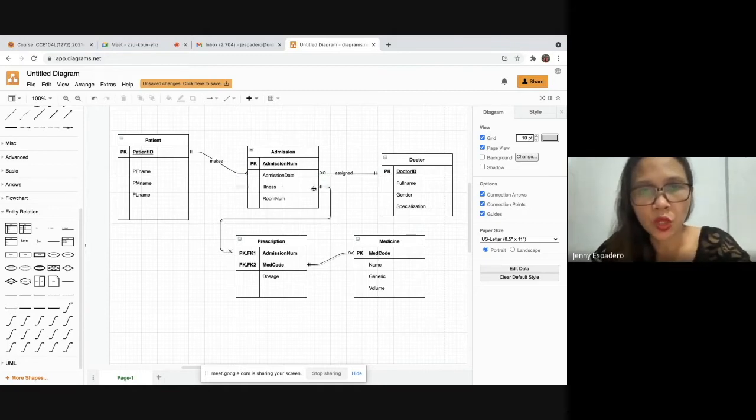Now, in every admission, of course, the doctor makes a prescription as to what medicines will be given to the patient. So, a one to many relationship. Each admission could have one or many prescriptions. In each prescription, there could be zero or many medicines. Actually, you can do many to many here, but for simplicity, again. Okay? So, this is our entity relationship diagram.